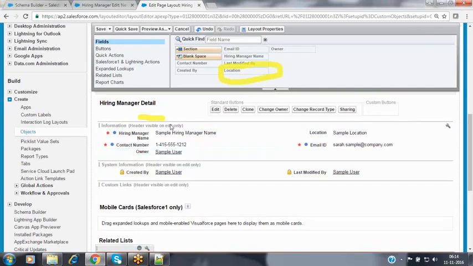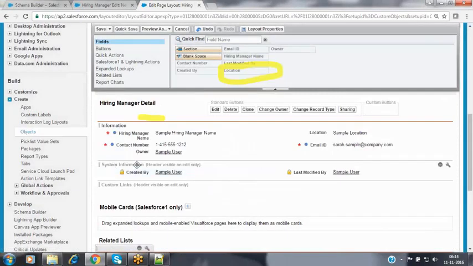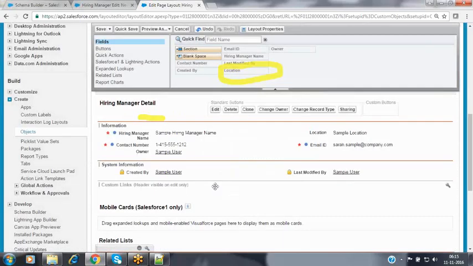I want to display this section in both layouts, so I'm selecting the edit page and the detail page both. I want to show the system information section on both layouts. For that, I'm selecting the detail page and the edit page.